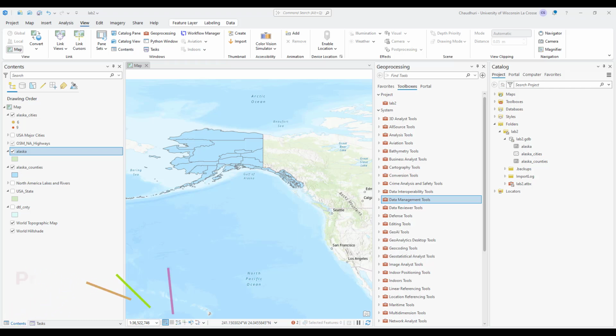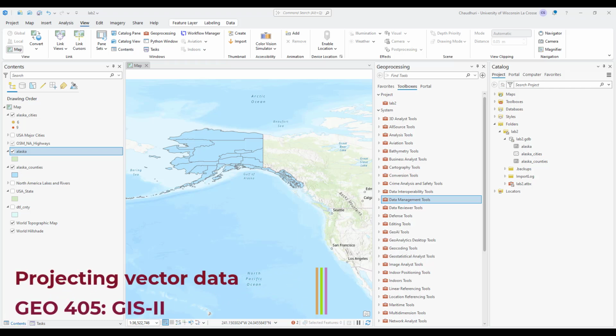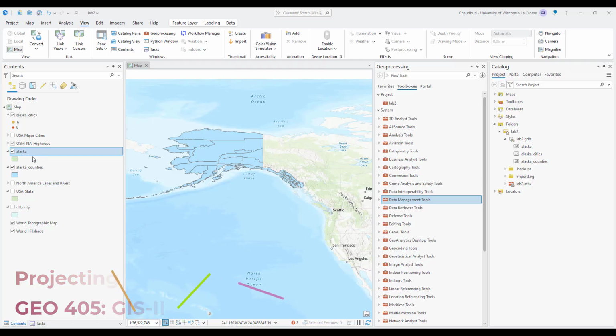In this video, I'm going to demonstrate how to use a projection tool. So we have the Alaska state boundary, Alaska counties, and Alaska cities. These three layers are the ones that we are going to reproject from geographic coordinate system to projected coordinate system.